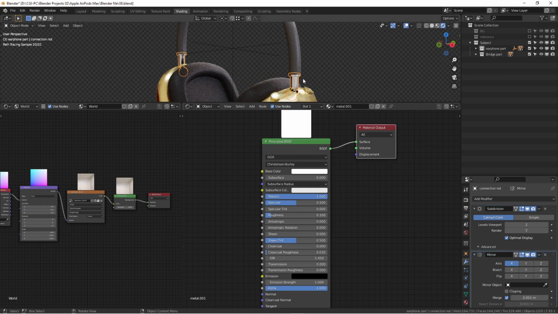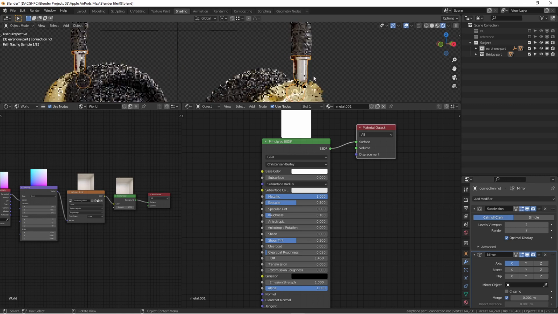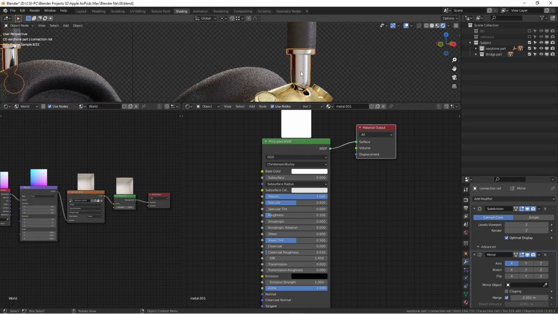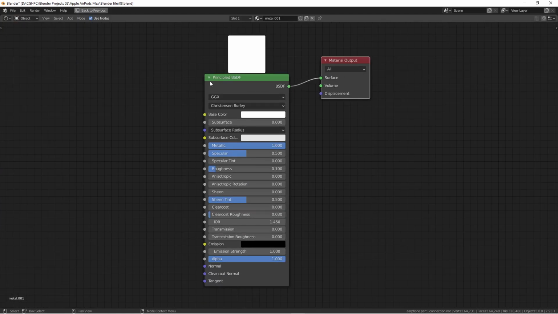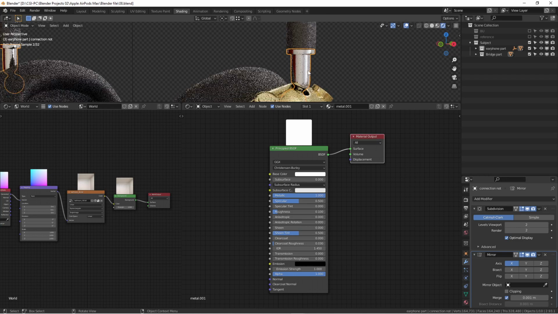And the next thing we are going to have is this one. This is another metal, the connecting part. It's kind of like, I would say, silver, but it's just a general default color that I use. So it's still a Principled BSDF, with the default specular and a roughness of 0.1, and there's nothing special about it. I just put this as a default.